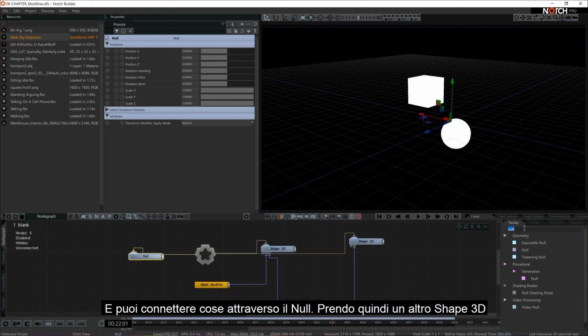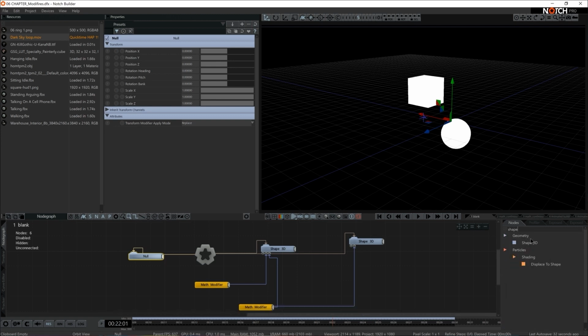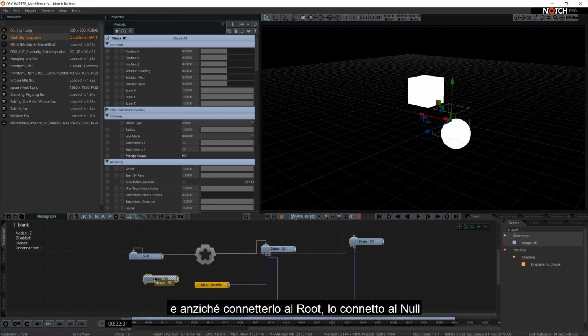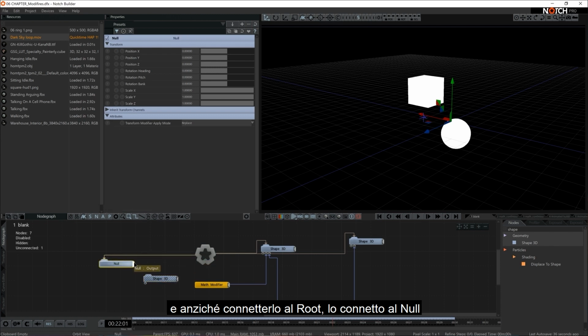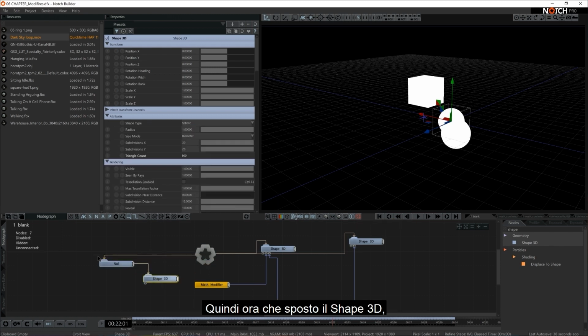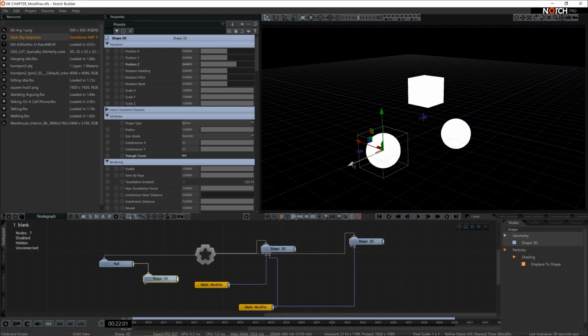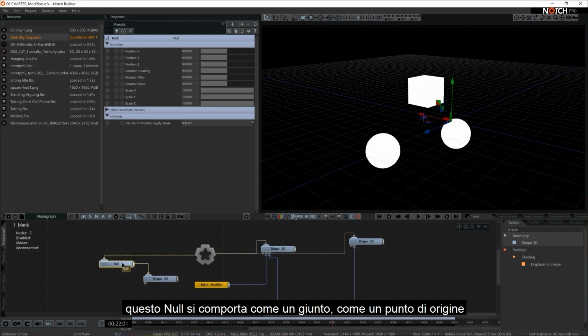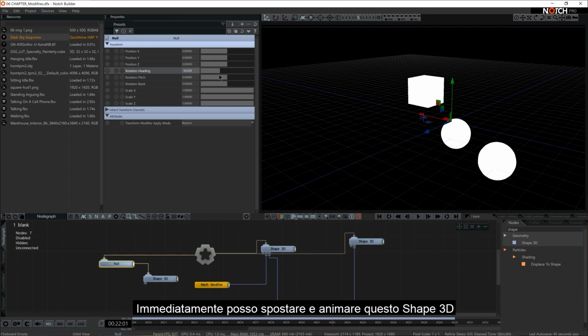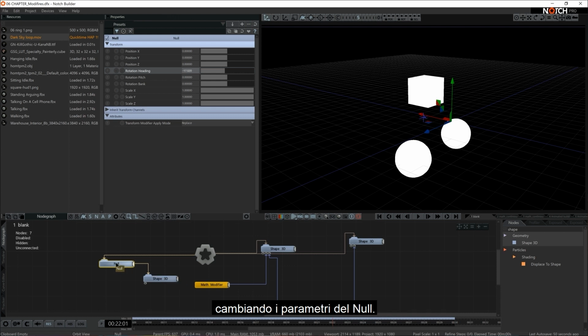So I'm going to grab yet another Shape 3D. And instead of connecting it to the root, I'm going to connect it to the null. So now I offset the Shape 3D. This null is acting as a little gimbal, as a little handle for me. All of a sudden, I can offset and animate this Shape 3D via changing parameters in the null.